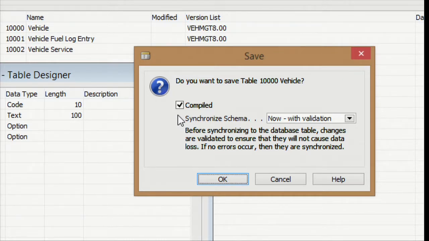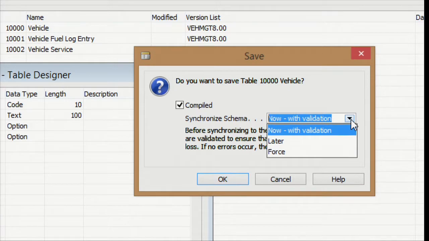But since I have the option to granularly synchronize my schema for a table that I'm changing, all the dialogs, once I'm changing a table, have been decorated with this synchronize schema option. I'm referring to the save dialog, the compile dialog, delete. Also when I'm importing a fob, and this fob contains tables. So you will see this option whenever you make modifications to tables. And deep diving within synchronize schema, I can now tell the server how I want to synchronize my schema from C/SIDE.